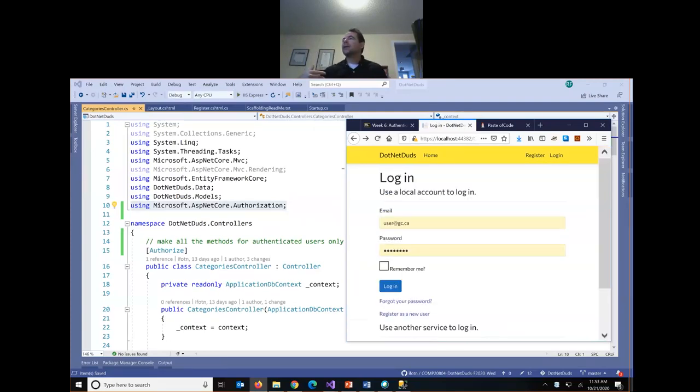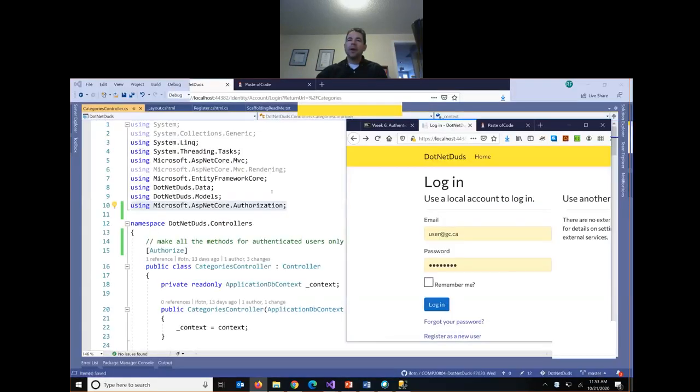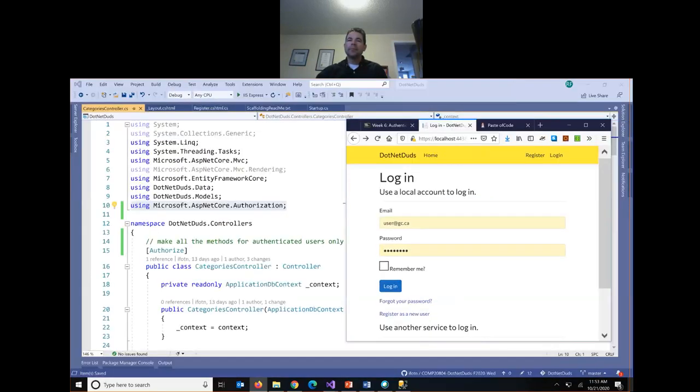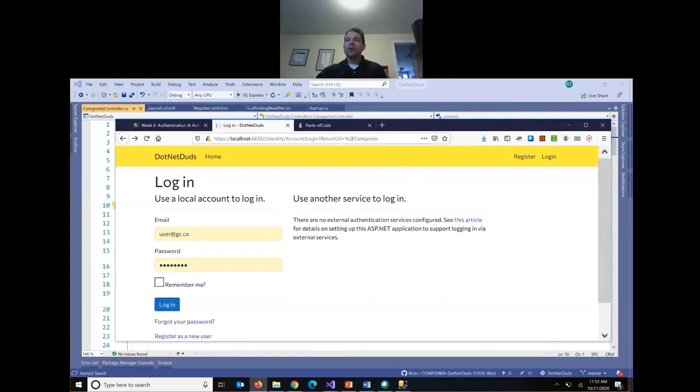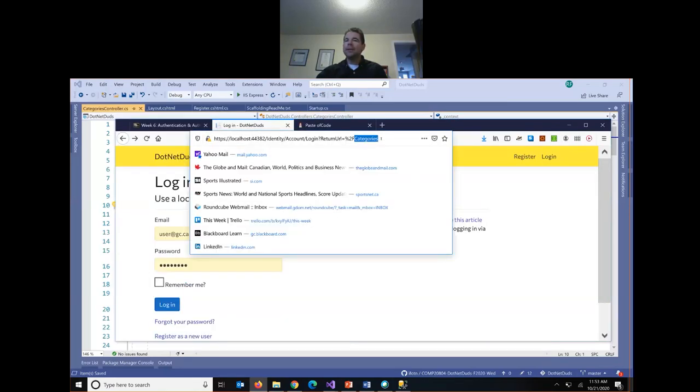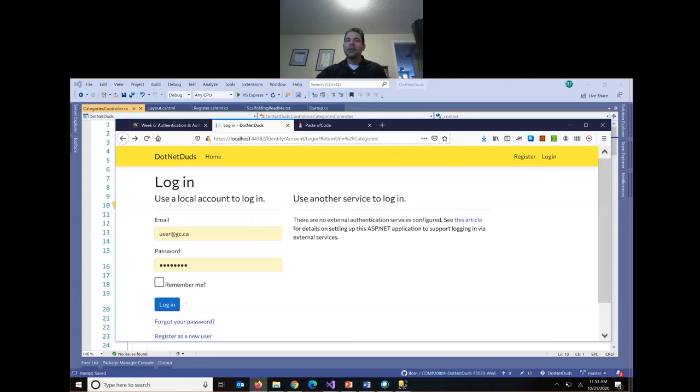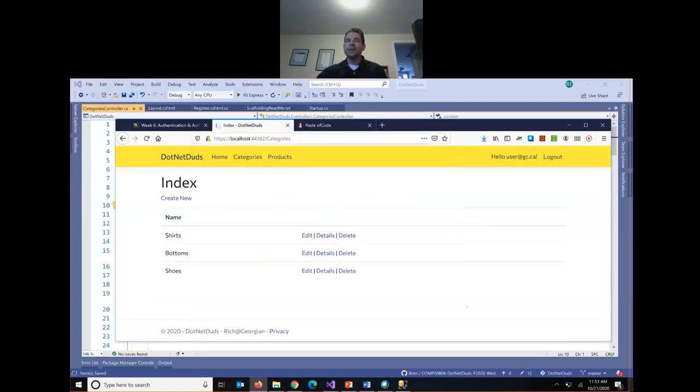And now I get redirected to the login screen. And if we look at my URL, it also shows which URL I tried to load but got blocked from. So if I log in, once my identity is validated, it will take me back to categories because that was the resource I had requested.